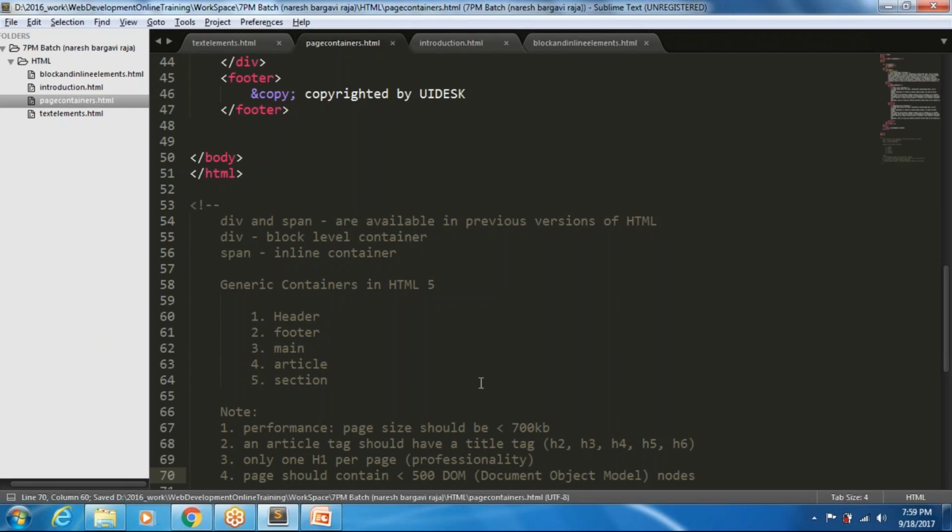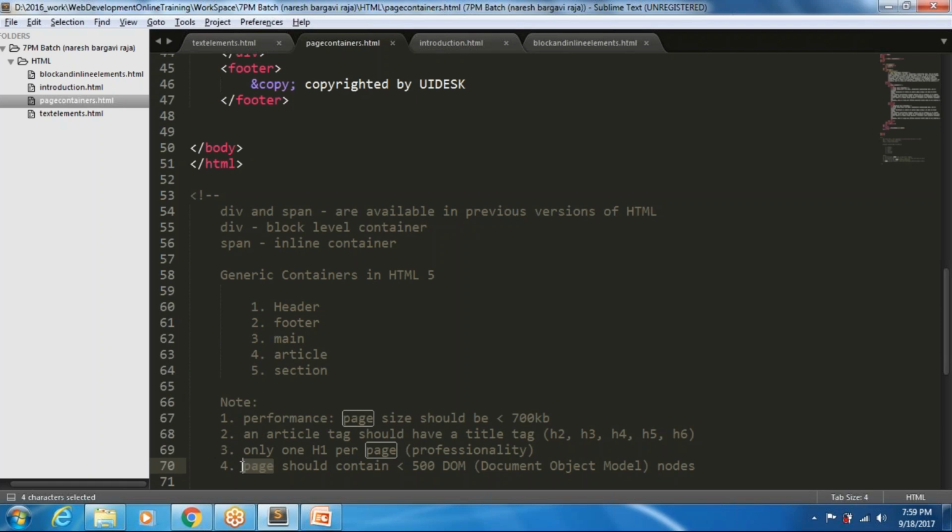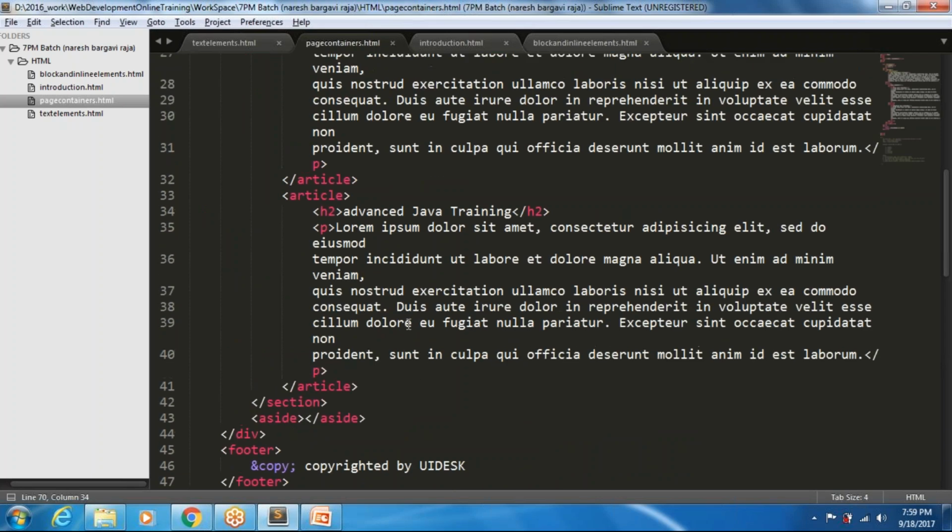Okay, so these are some performance things you need to follow. Of course, sometimes we may increase. Of course, I'm talking about this for a page, not for a complete website. A website can contain multiple pages, right? So a page should have, or you can call it, less than 500 nodes. That is about your DOM containers.